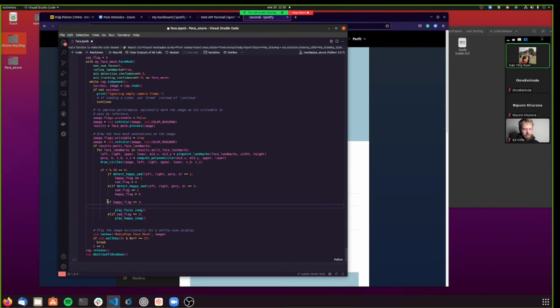But just to make sure that the camera is detecting whether I'm happy or not, I'm just gonna put a print statement like "keep smiling to play happy song." Or if I'm sad, "keep that sad face to..." oh no, sorry, it should be the other way around actually. In this case, to play focus song, something like that.